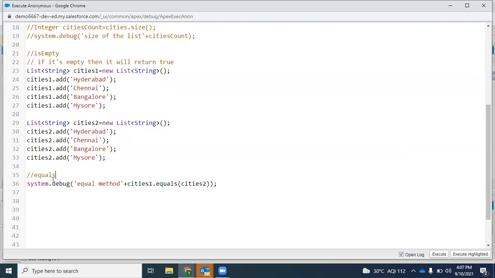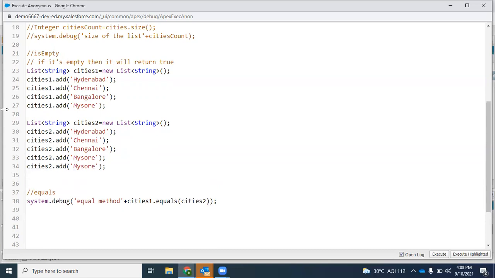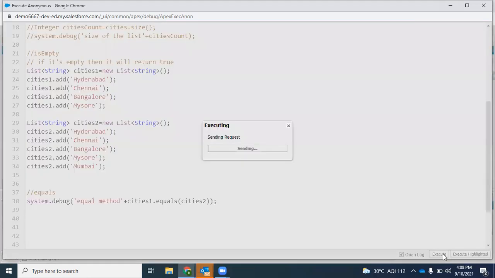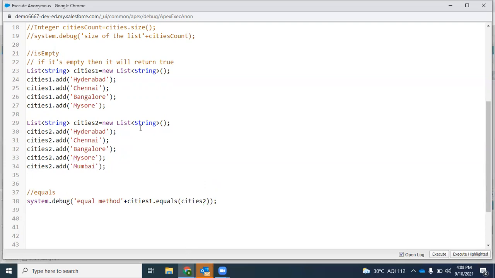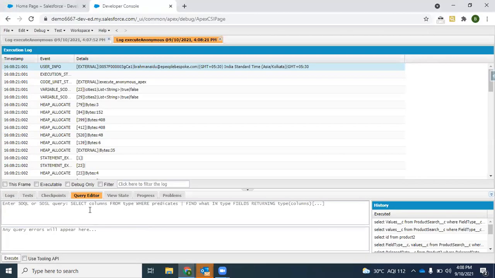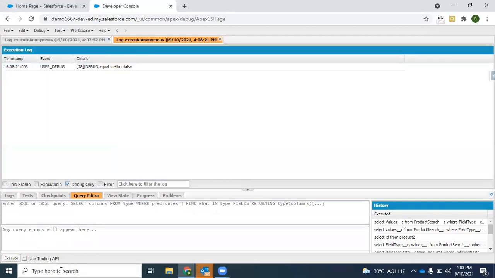Now what I'll do is add one more value to the second list. Cities dot add of, and here let me put some meaningful city, Mumbai. Let me click on execute. Now it's going to return false because this contains 5 values and this contains 4 values, right? So this is going to return false.